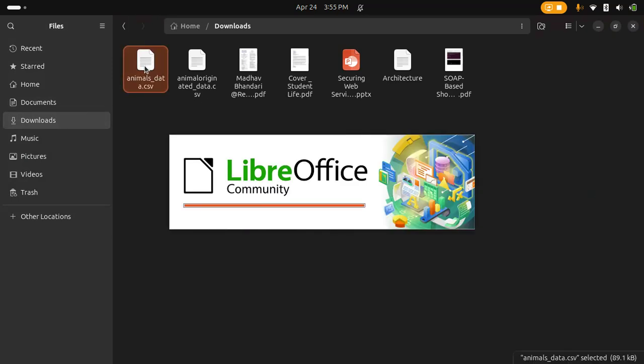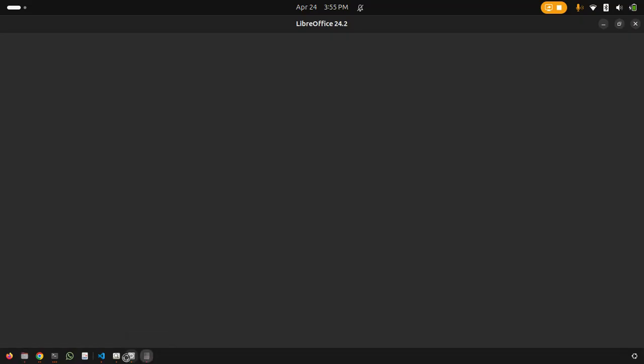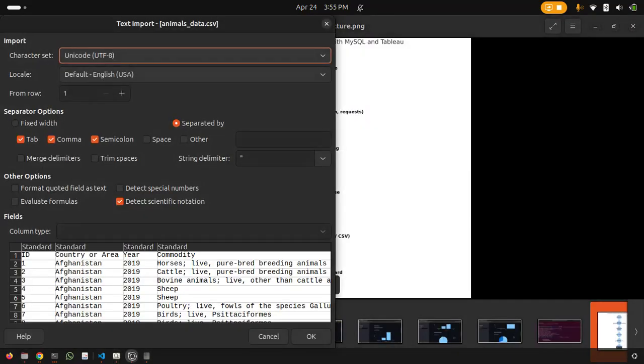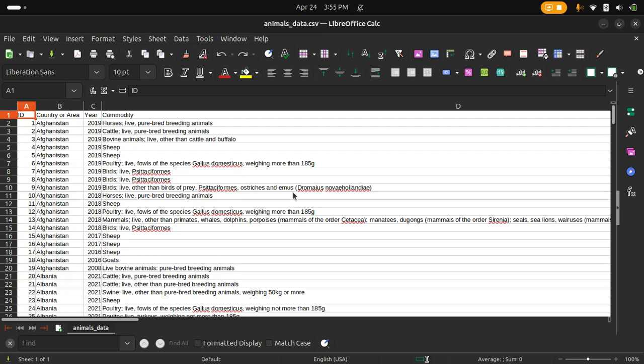You can see here it's animal data.csv, and I'm just opening that CSV file to show you how the data has been presented. It's opening. Here you go, you can see the data. Look at this, it's all the CSV data, animal data.